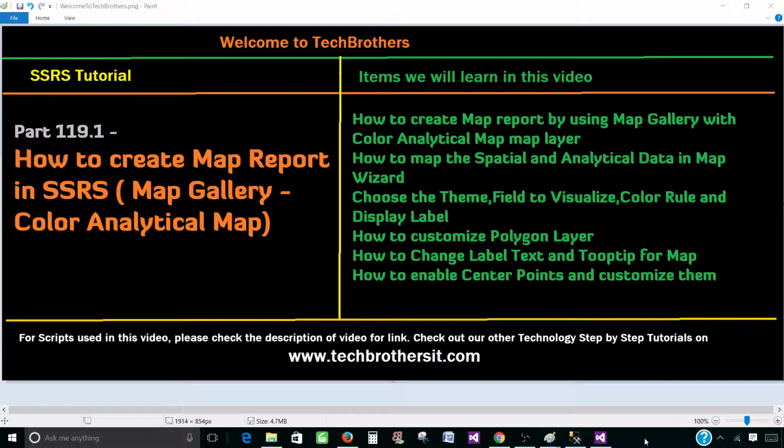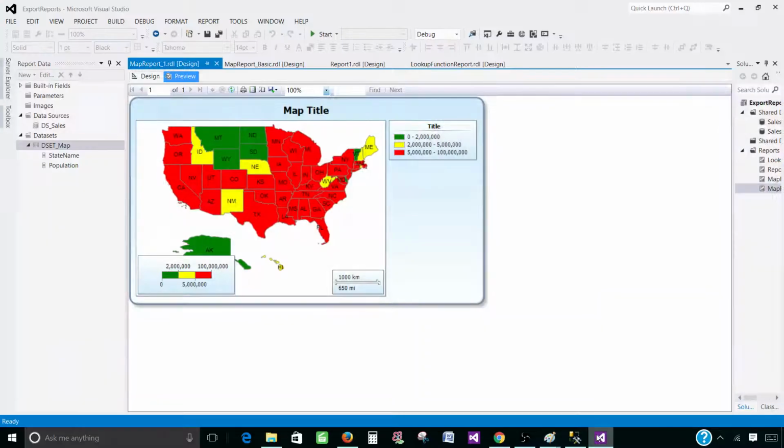With the map gallery basic map, we created a very simple map, and then we connected the map to the data set, and then we played with the polygon layer to introduce different colors for different states, and also played with the font size and different other properties. Then finally, we introduced some markers by using center points on that map. So let me show you that map. This is how it was at the end.